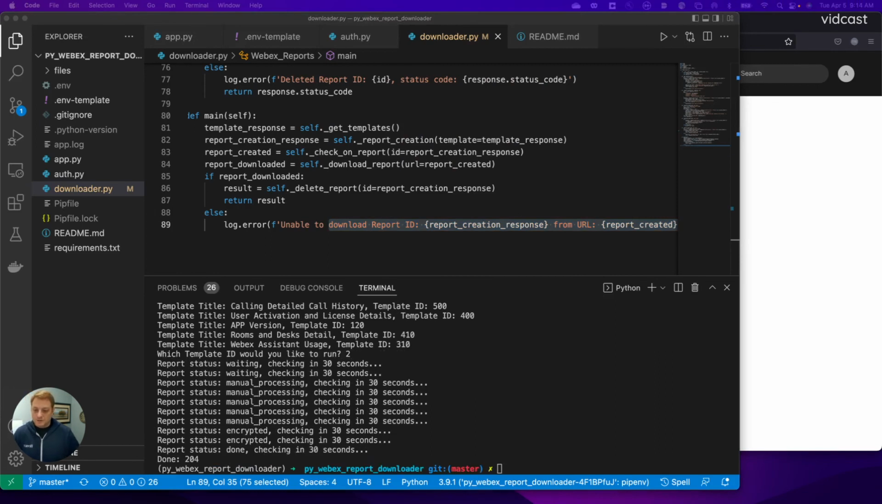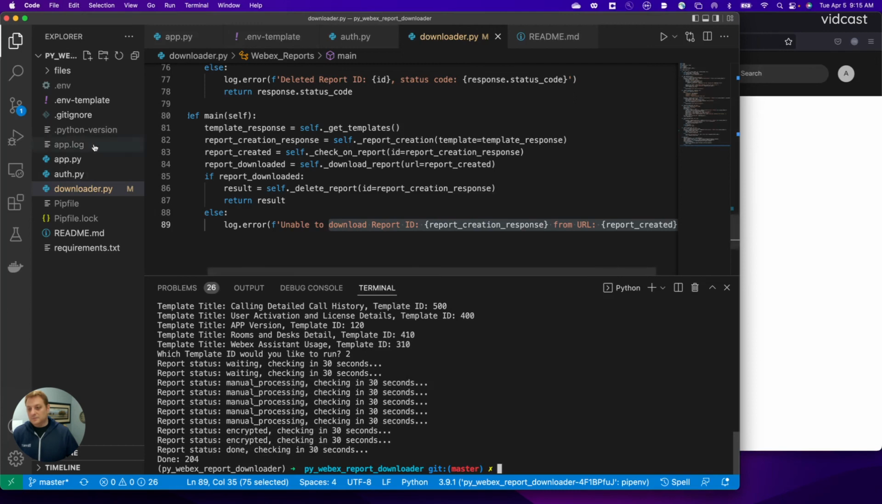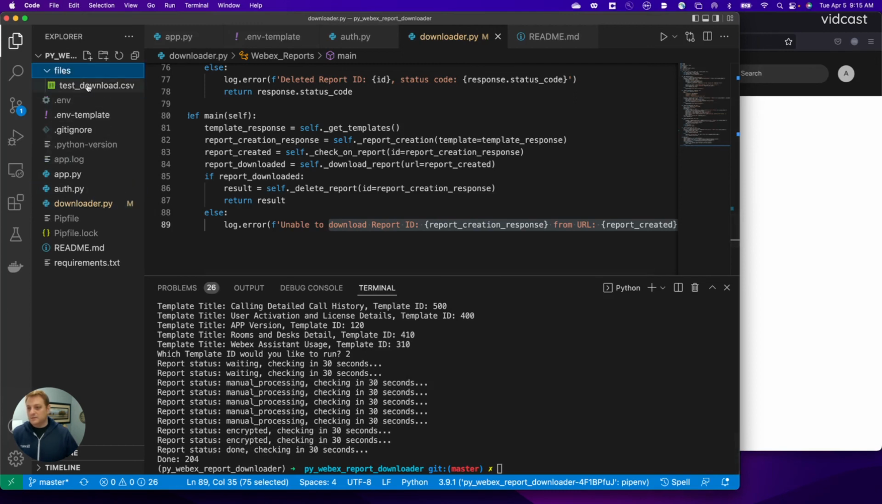Okay, you can see after a little bit of time here, it was processing, then it was encrypting it, and we got our done, and it saved it into files. And so that's how this can show you how you could modify this code, use it as just a roadmap or a guide, so that you can begin using the APIs and download your own reports using code. Thank you very much.